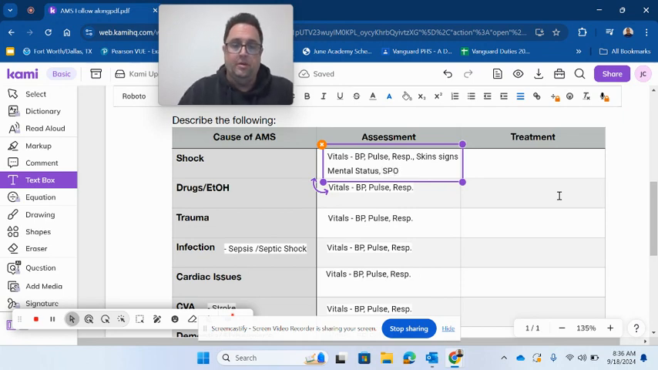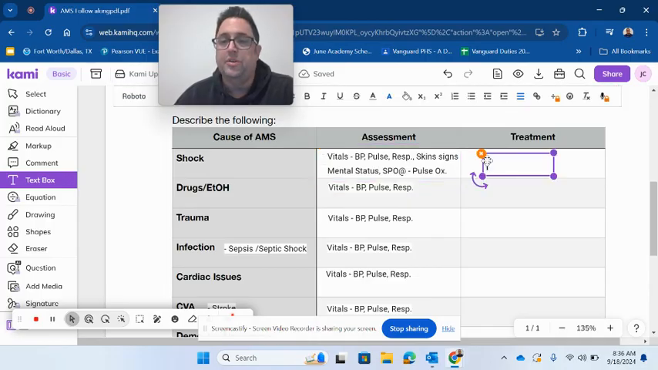SpO2. That's pulse ox, right? Pulse oximetry. All right, so let's go to treatment. What things do we do for shock? Some things we can do for shock.